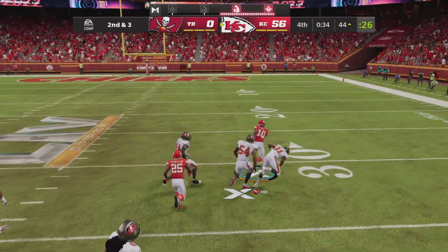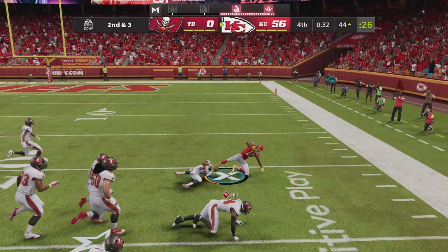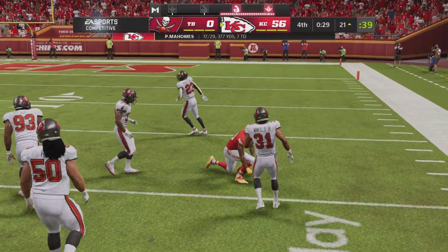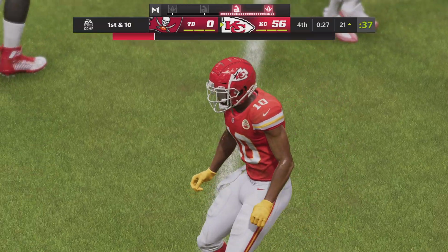A quick slant to Hill. And shutting him off, now open field. He'll get this one down near the 20-yard line, just shy of the 20.